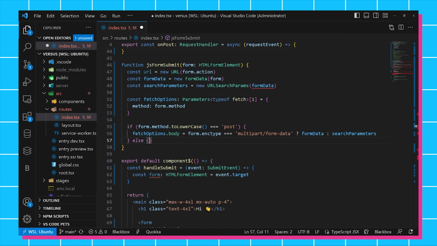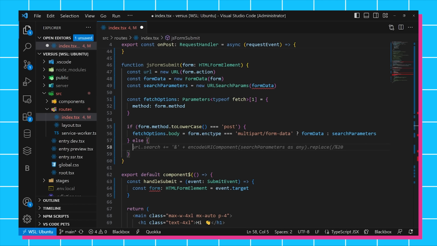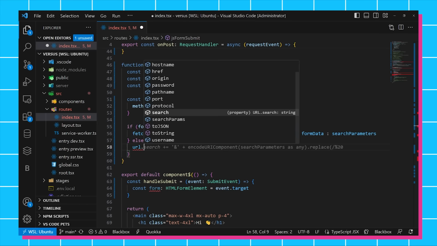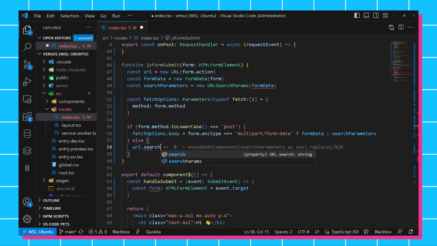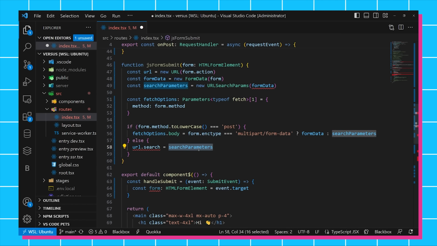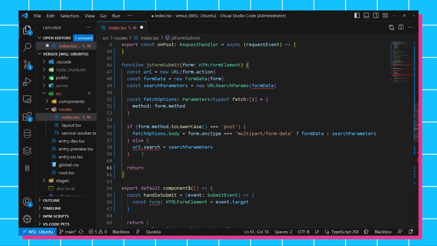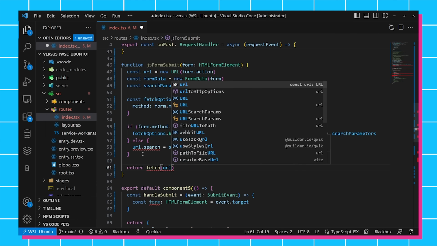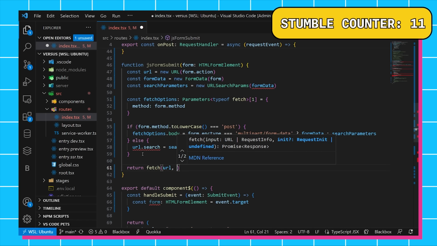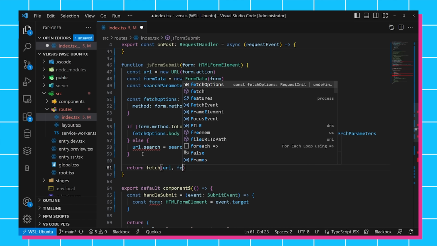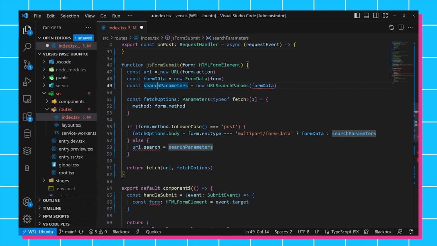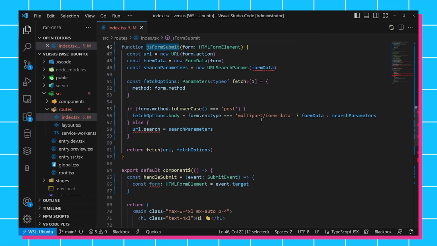And in the event that it is not a post request, then we can assume it's a GET request. So we can just set the URL.search to actually just equal this search parameters object. Okay, that's most of the logic for this. We're of course missing the one thing, which is to return the fetch request that is going to fetch the URL from the form and pass the fetch options that we have defined above. So that's basically the JS form submit logic.